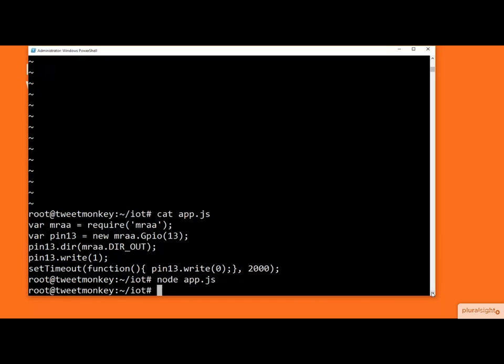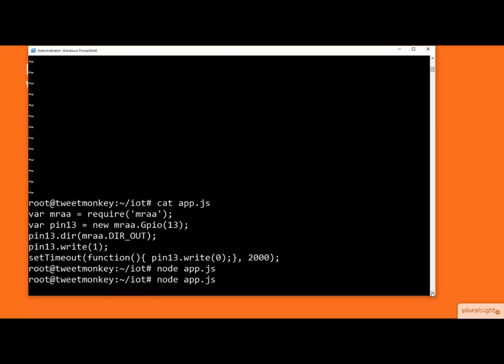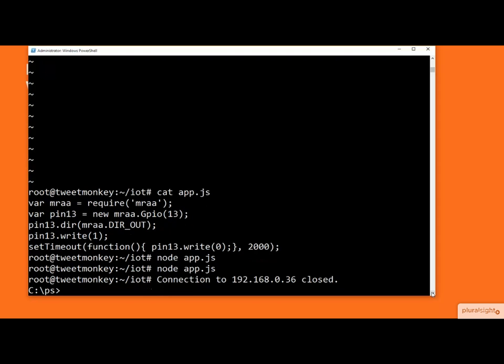And I saw the light come on, and 2 seconds later I saw the light go off. So in fact, that's working, doing development on the board. But now let's do a little bit of local development. So we'll jump off of the device, and now here we are back at my console.